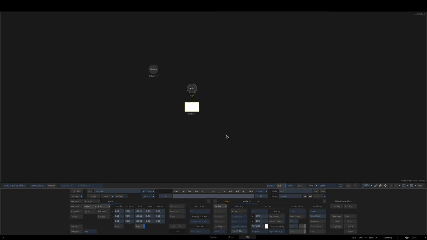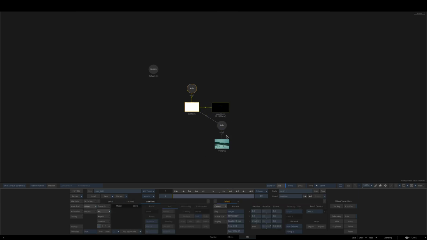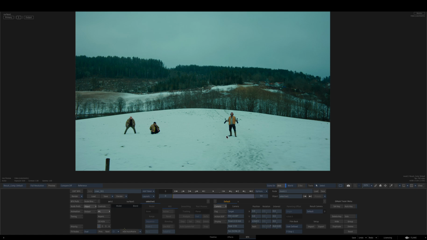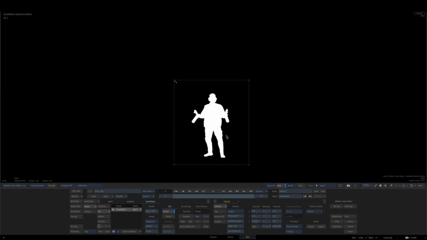The fastest way to get to it is just adding a surface and then in the Gmask tracer adding a selective and then going to the ML tab and saying give me an automat, which gives you an automat. But turning on region of interest and limiting this area to where I want him to be gives me a very sharp, very usable mat.